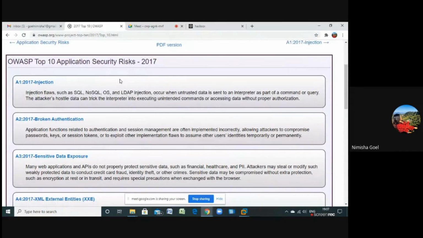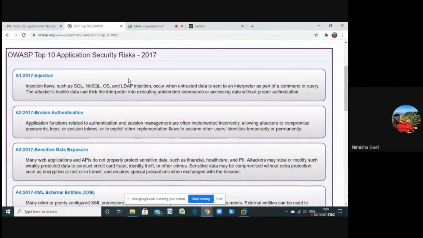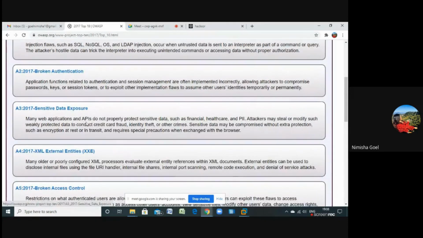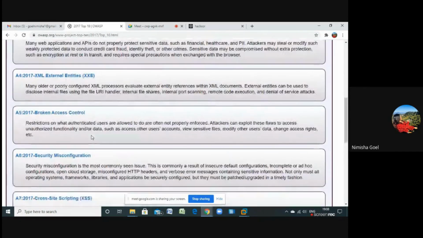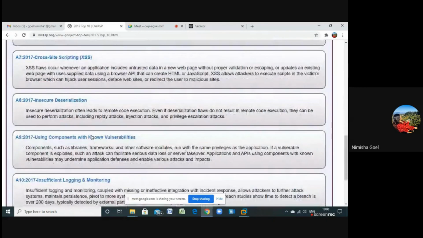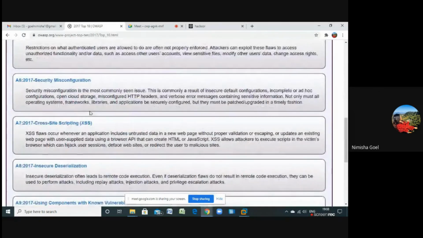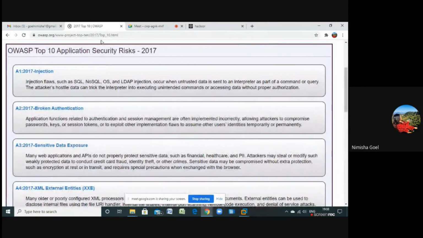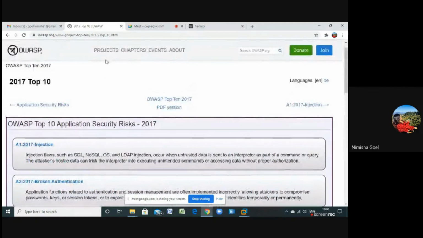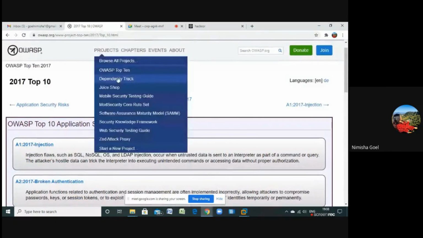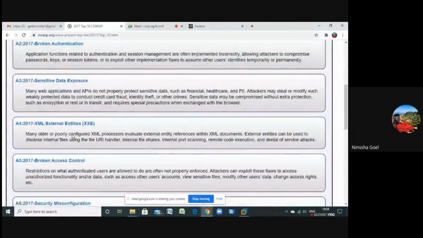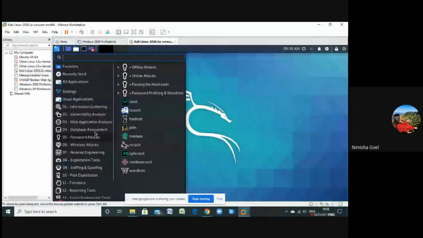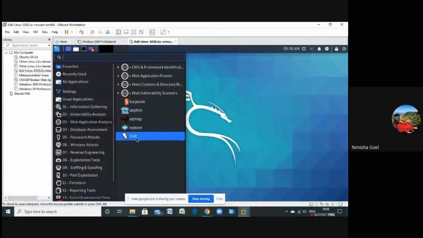So these are the OWASP top 10 vulnerabilities which it commonly detects in a website. As you can see, injection, broken authentication, sensitive data exposure, XML external entities, these are all the 10 vulnerabilities that it scans for. You can easily find and read about them because there is not much time left, so I'll just brief you about it. You can visit the OWASP website and read about each vulnerability. So coming to the tool now.